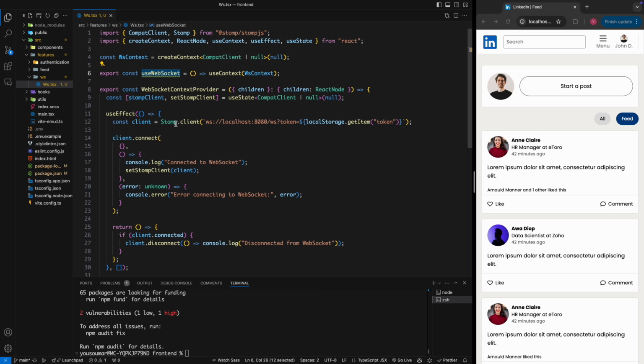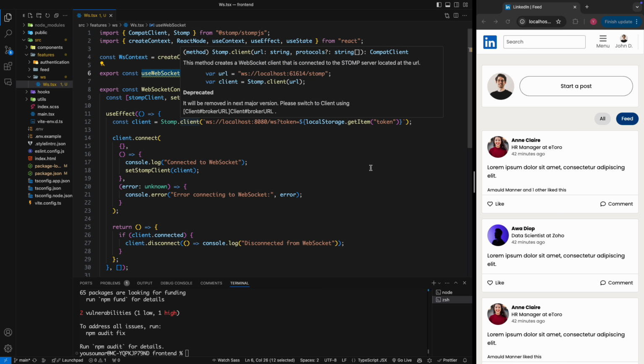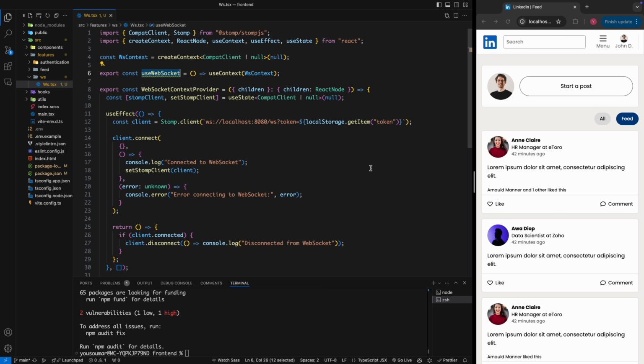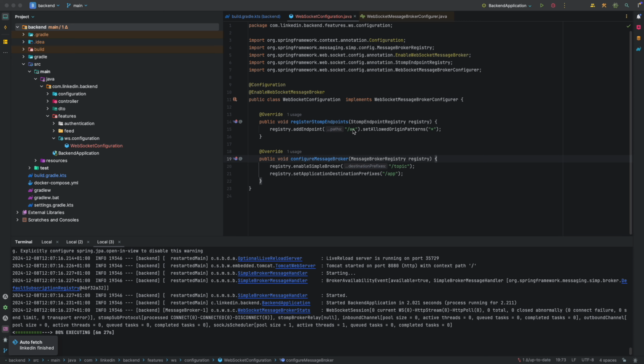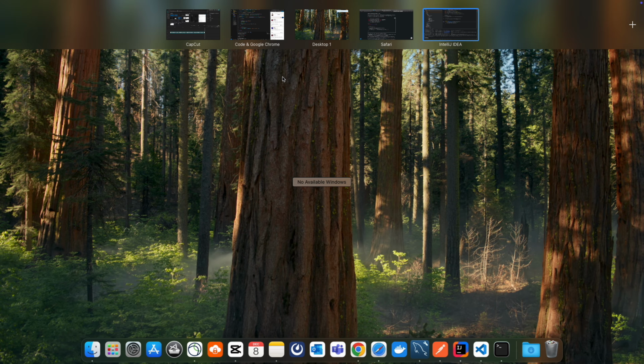And how will we instantiate this client? Here we would call Stomp.client, and we are going to call the endpoint that we have registered earlier, which is this one. Okay, let me come back.